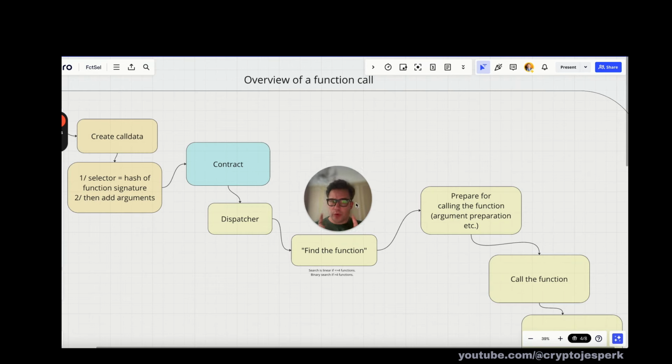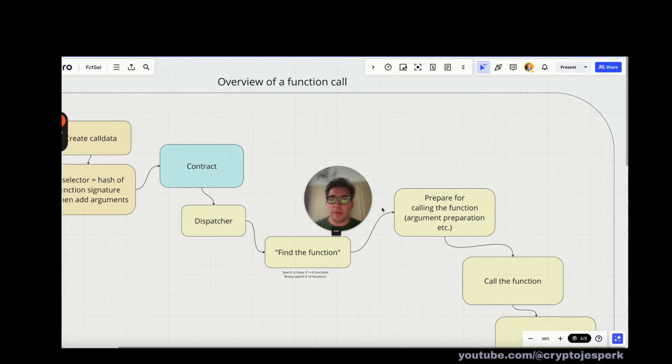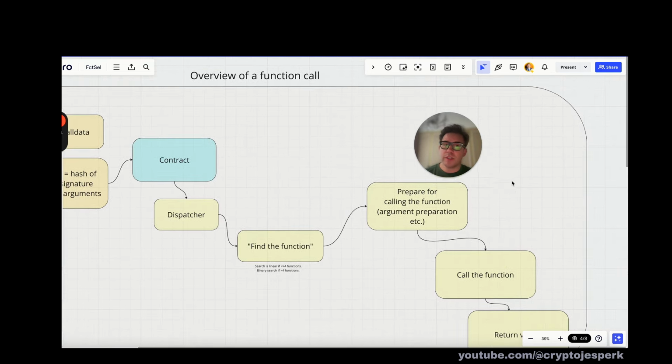And this search is linear if you have 4 or fewer functions. So you have 1, 2, 3, 4. It's linear. If you have 5 or more, it's going to be binary search because that's going to be more optimal. We're going to look at an actual example of binary search as well, which is going to be pretty exciting. Okay, now that we found the function, behind the scenes what Solidity does, or what the EVM does essentially, is it prepares for this function call.